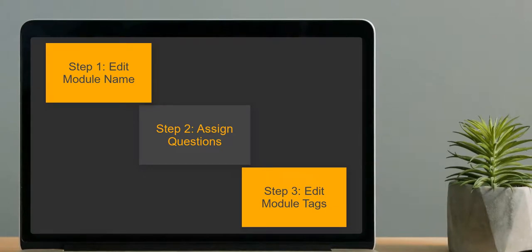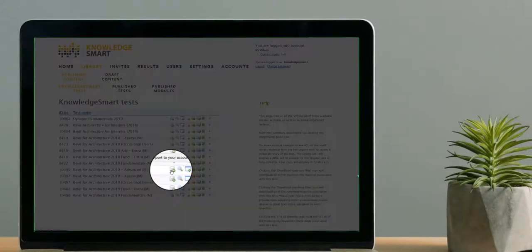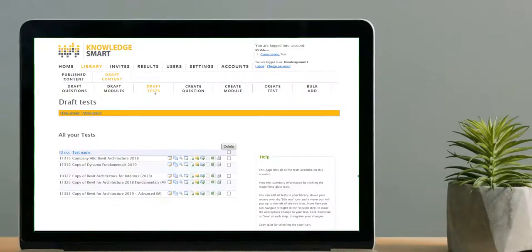The first thing we have to do is take a copy of the assessment that we want to work with. Hover over to this icon over here with the green plus sign and click it to import it to your account. When we hover over to the Draft Content and Draft Test submenu, we can see that that assessment has now become available as a copy with a unique ID number.